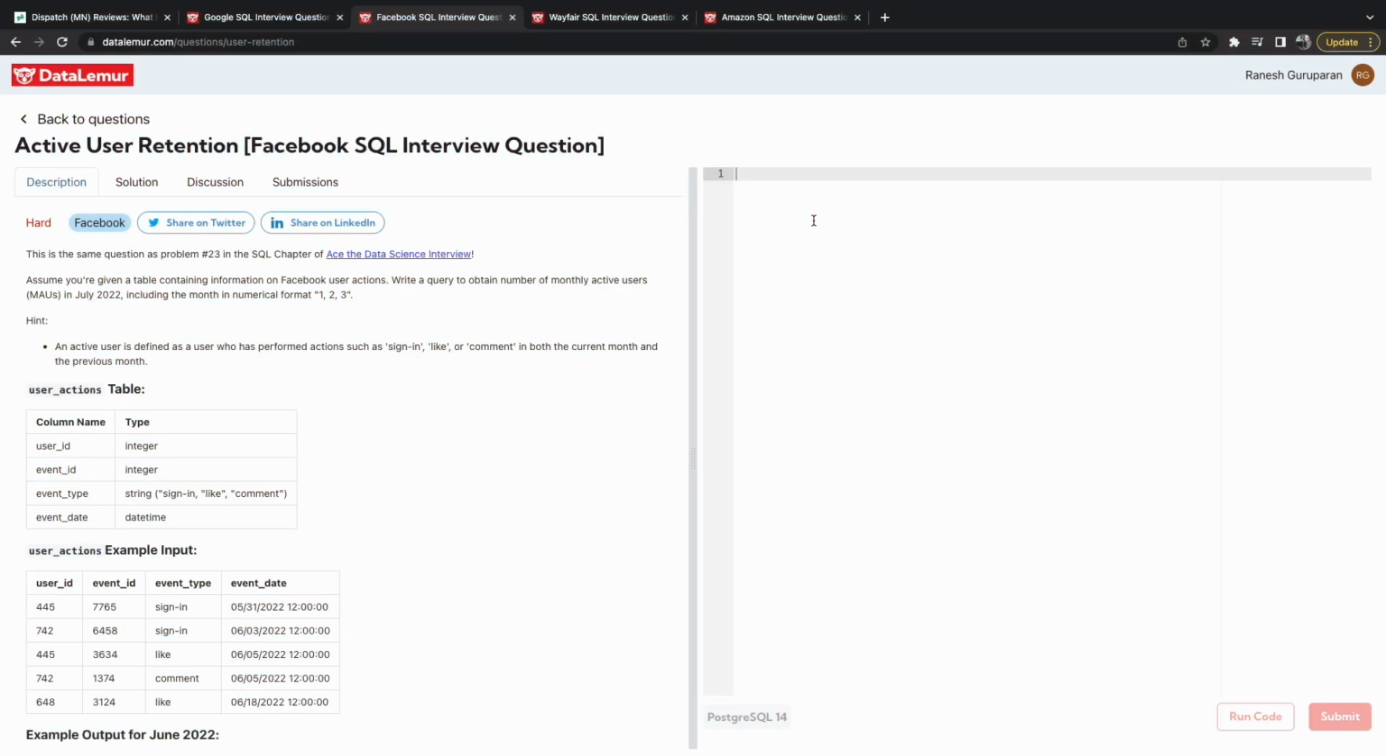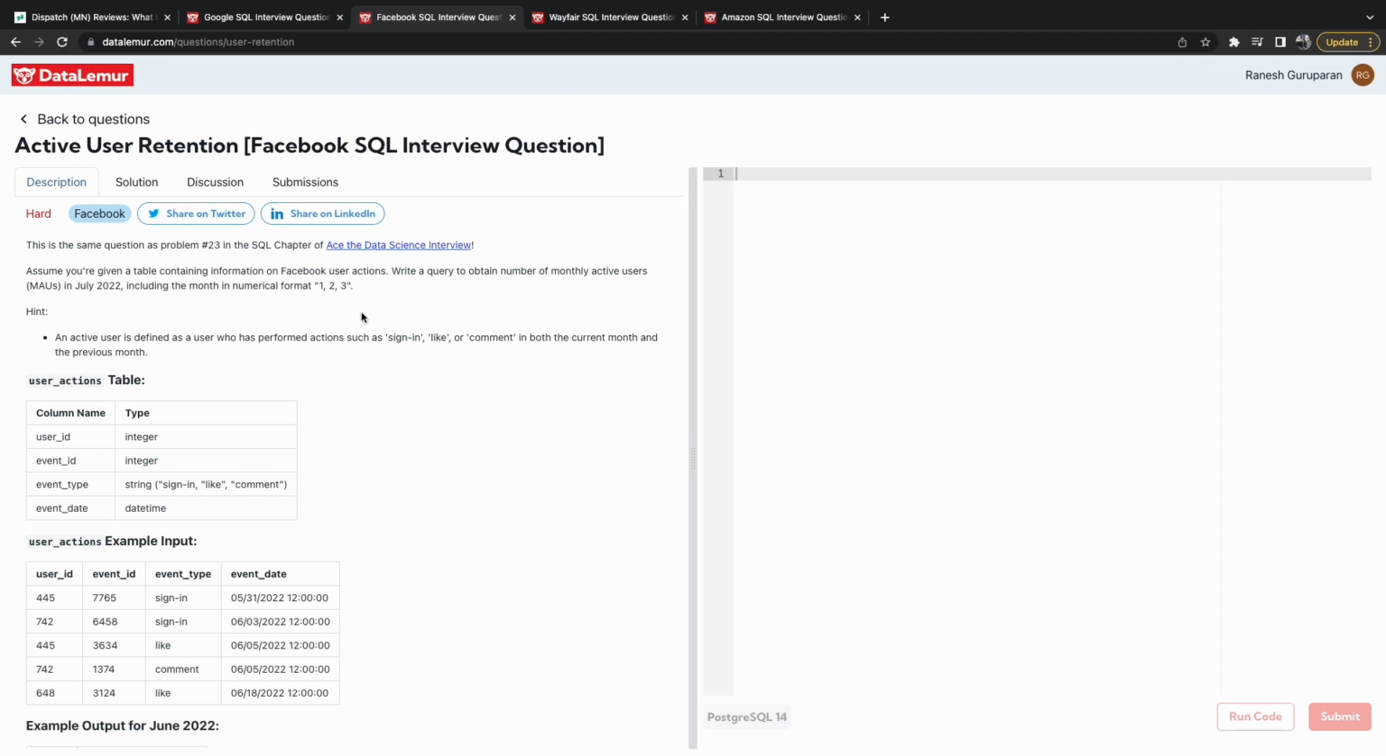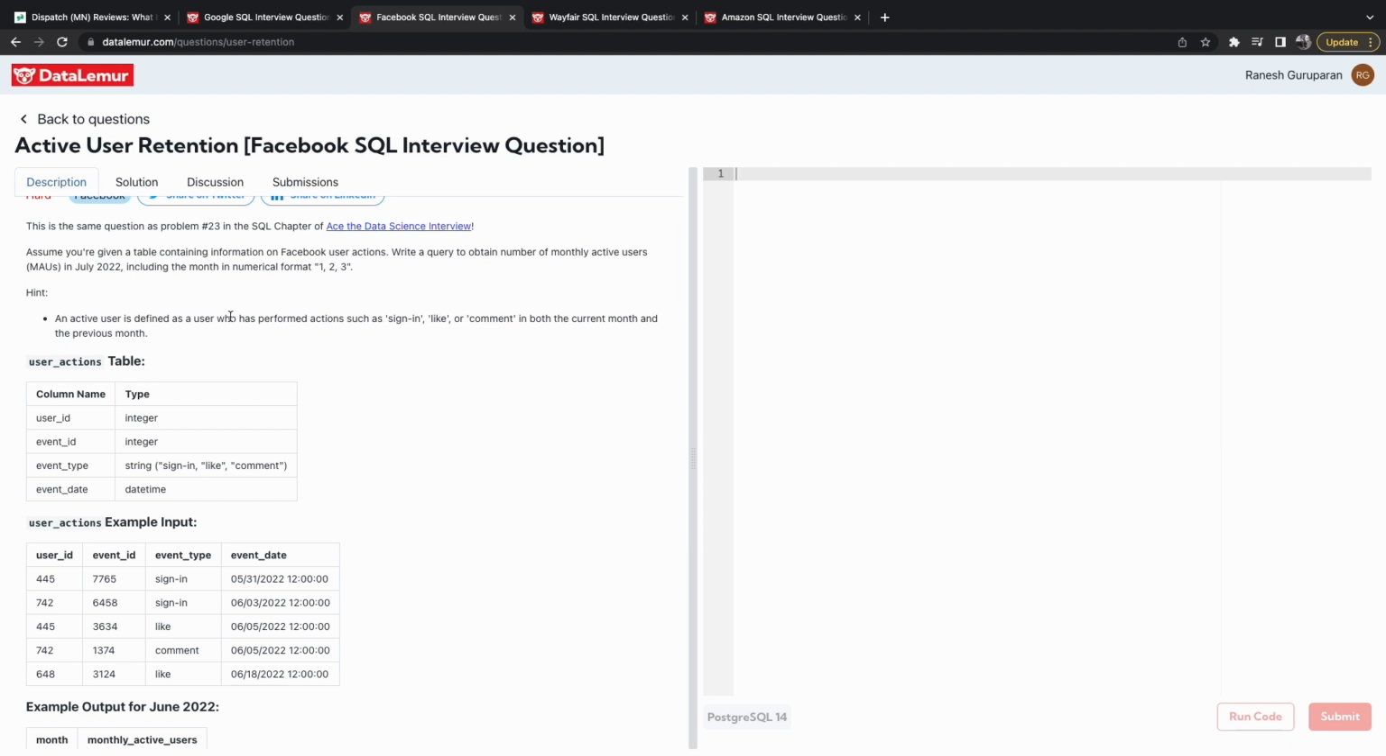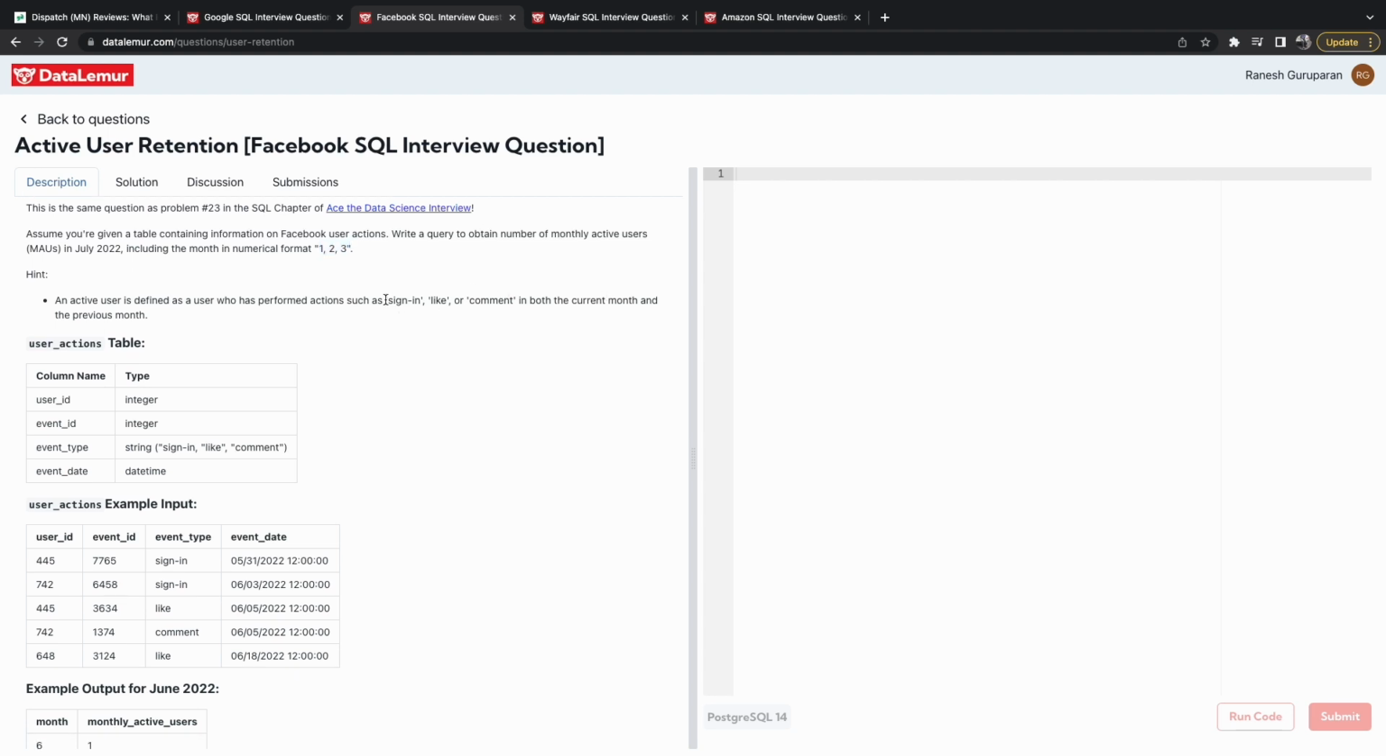Alright, we're going to do the active user retention question from Facebook. For this, we want to look at the active users and we want to use a function that can extract the month to a numerical format. And active users are users who sign in, like, or comment both in the current month and in the previous month. So we're probably going to have to use the lag function or something similar to look at the previous value or the previous month's value. But let's just look at the table first. So from user actions.